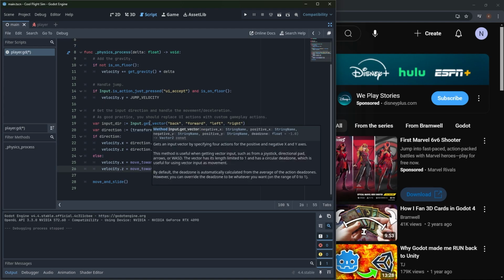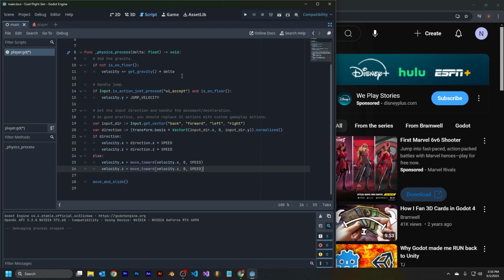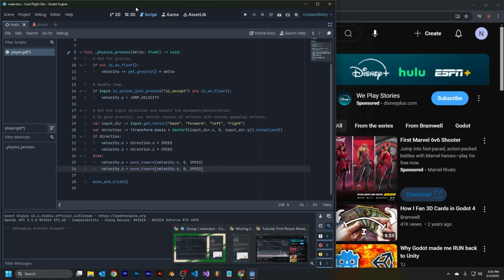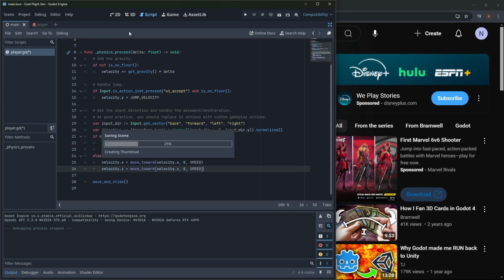So negative X, positive X, negative Y, positive Y. Those are the parameters, but I don't understand because we're not moving in X. Whatever, it doesn't matter. What matters is that it works. So let's run it again.